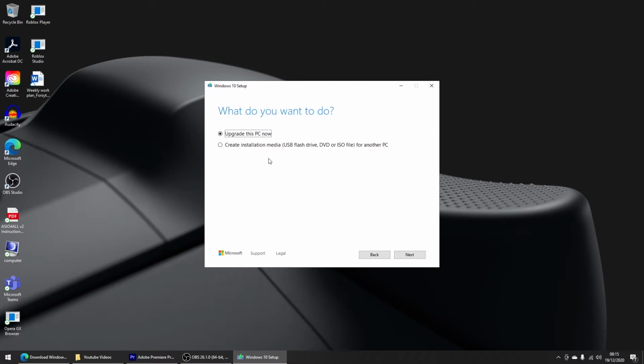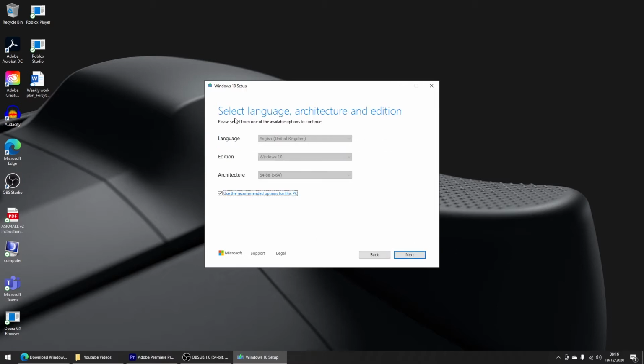Okay, now it's asking whether you want to upgrade this PC now or create installation media. We will have to choose the second option because we want to create the installation media. So click on it and click next. In this screen, it's asking to select language, architecture and edition. If you want to change the default options, uncheck this and you can change the language or the architecture.